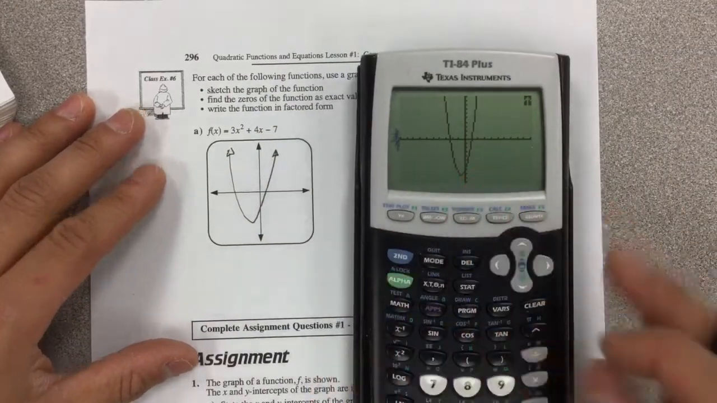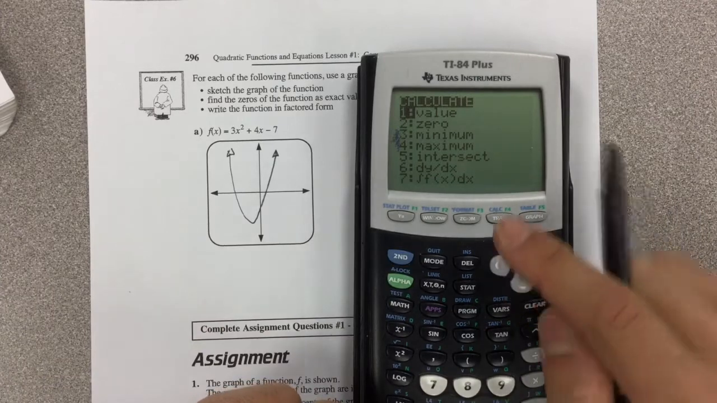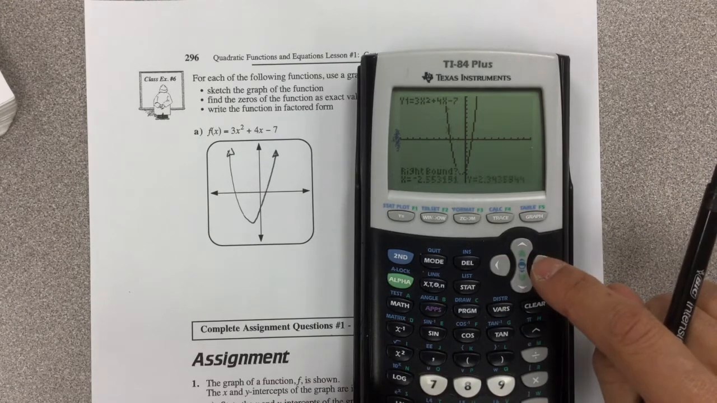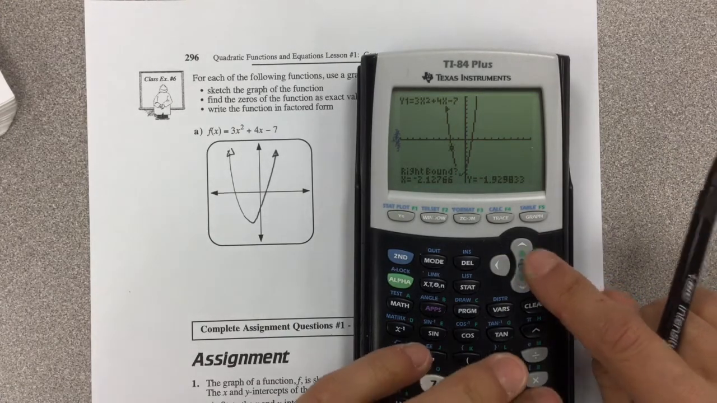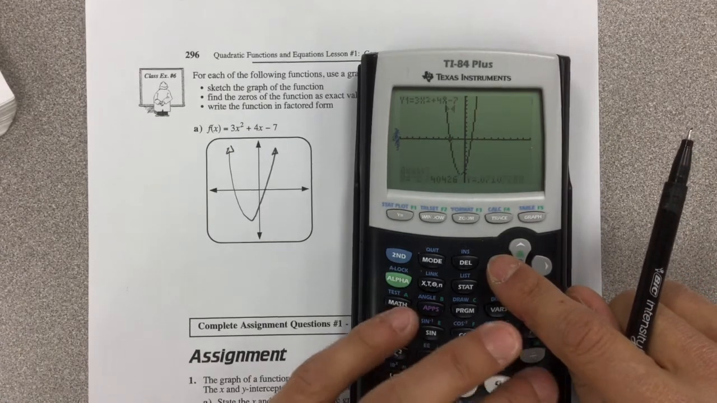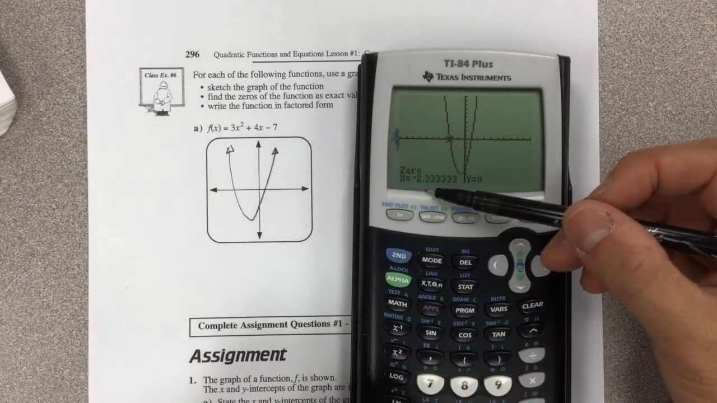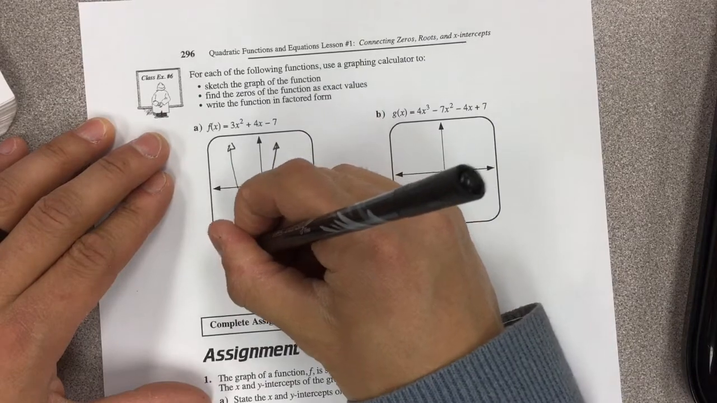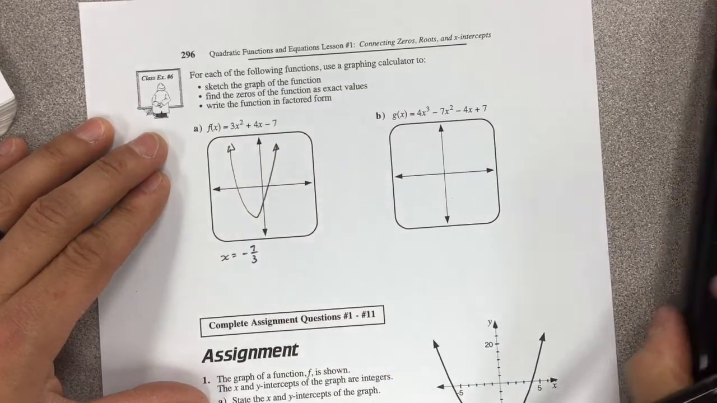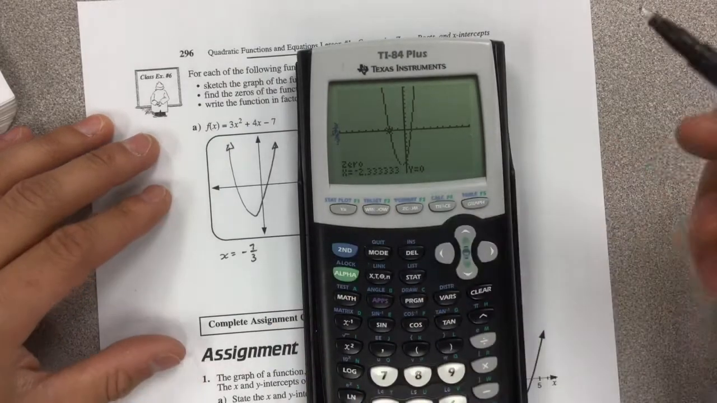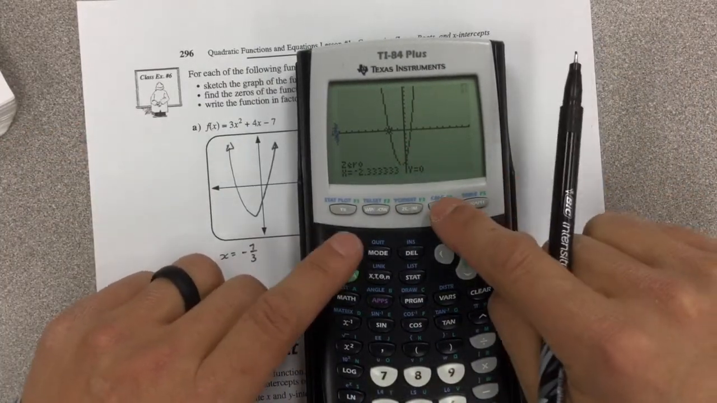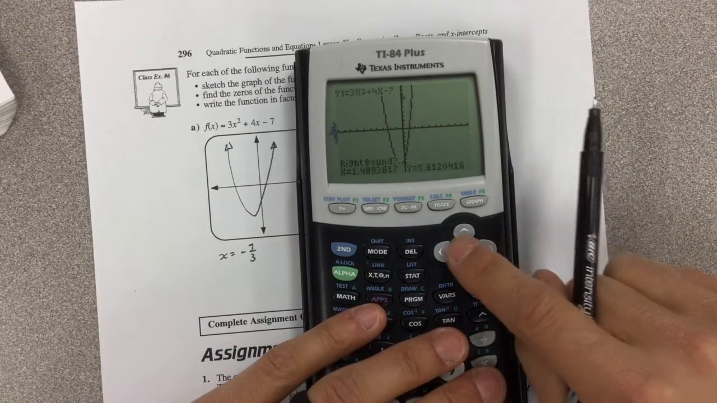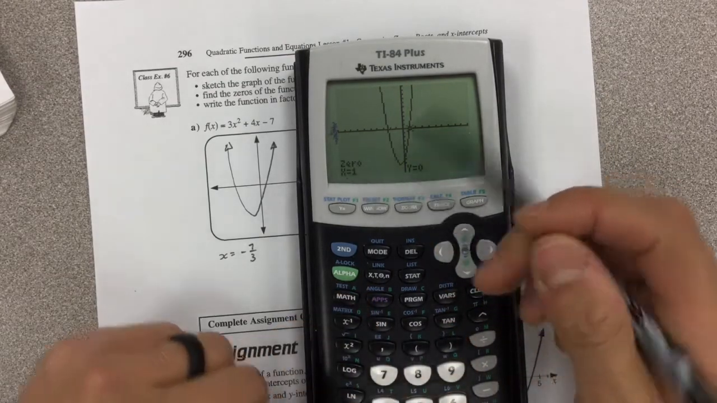Now we can use our 0 function. So we do second function, and we choose option 2. And it asks me for the left side of my graph, and then it'll ask me for the right side. And I press enter on both of them, and then it asks me to guess where that 0 is. And it looks like x is equal to negative 7/3 as an exact value, or 2.33 would be 7/3. And my other 0 looks like it's at 1, but let's use our 0 function just to double check. X equals 1.